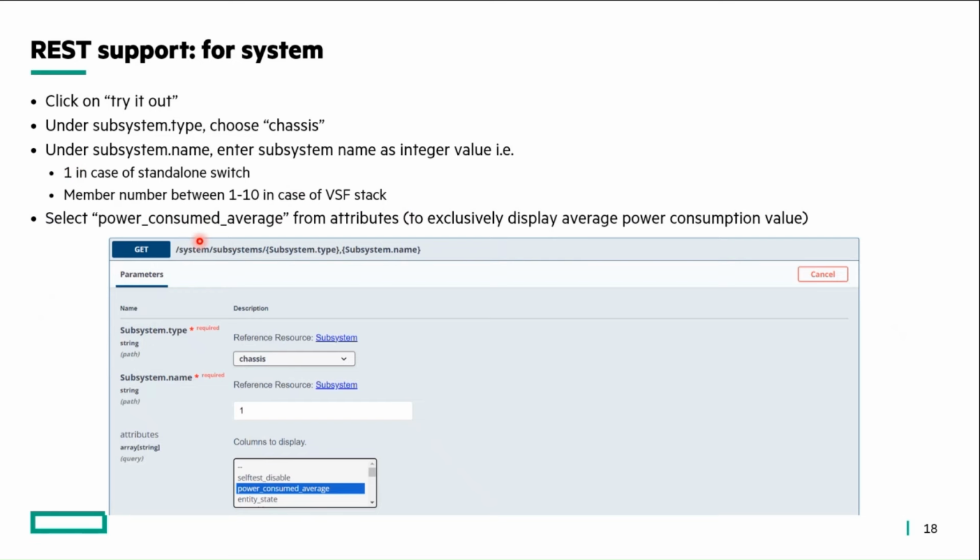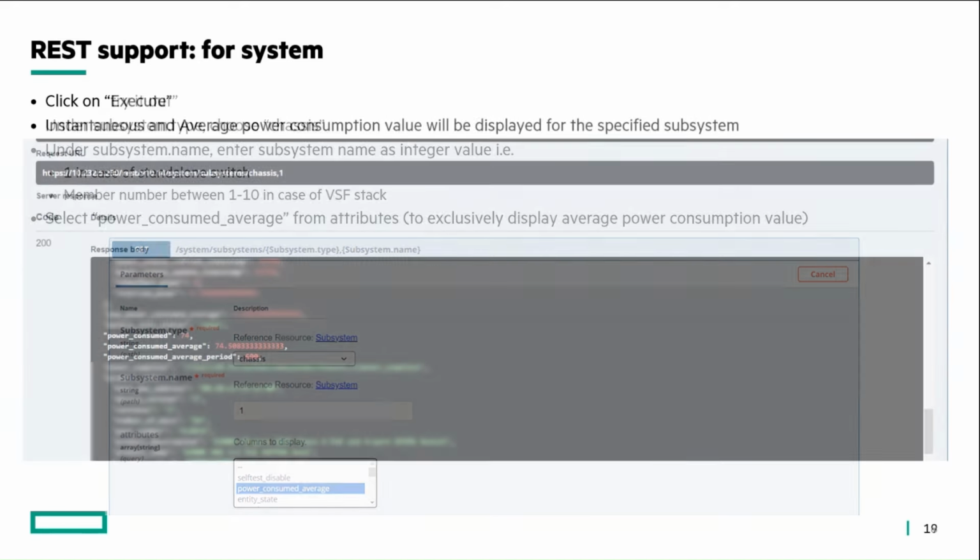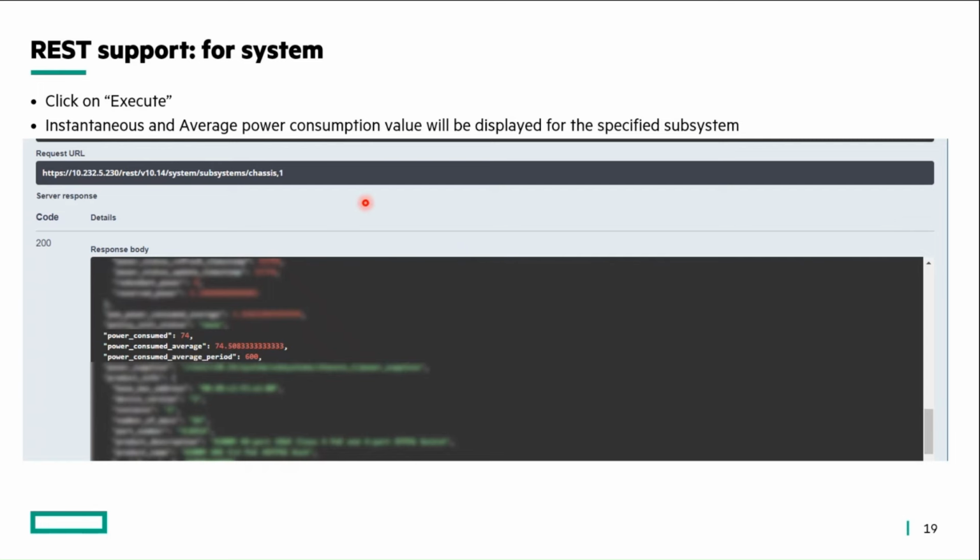If you want to specifically check the power consumed average, you can go to the attributes and select only average, which will exclusively display the average power consumption value. Here, I haven't chosen the specific attribute, rather I have printed all the outputs. So it is showing the power consumed, which is the instantaneous power consumed value, and the power consumed average, which is the average value calculated over the average period, which is 600 seconds in this case.